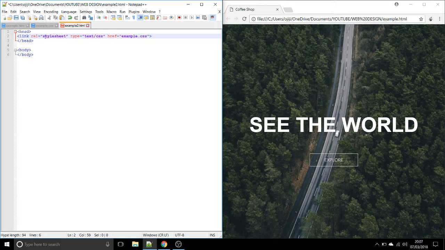You need your link to your CSS. For your CSS to work, you always need this link rel tag. So, link rel stylesheet. That's basically telling your document that this is a CSS style sheet. The type is text/CSS format, and your link to your CSS file will be here.